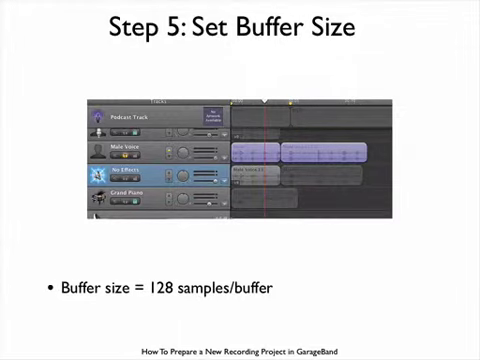The last thing that we typically want to do for a new recording project is to set the buffer size. For recording purposes, it's best to have low latency or a smaller buffer size. It's recommended that we set a buffer size of 128 samples per buffer. However, in GarageBand 2011, we actually cannot set the buffer size. Previous versions of GarageBand did allow you to change the buffer size, and maybe future versions will as well.